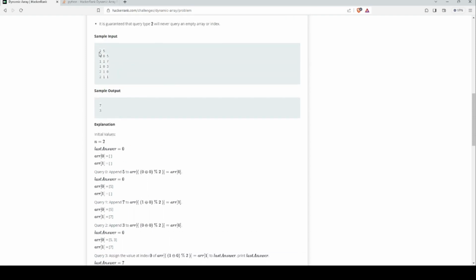The first line is n equal to 2, and the second is 5, so there are 5 queries. The first element is 1, and we have initialized lastAnswer equal to 0. Now x is 0. 0 XOR 0, modulus 2, is 0, which is basically arr[0]. And y is 5, so 5 will be appended to arr[0]. And the lastAnswer remains the same, 0.